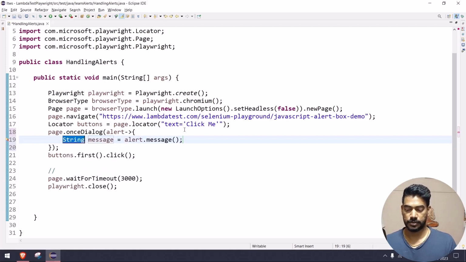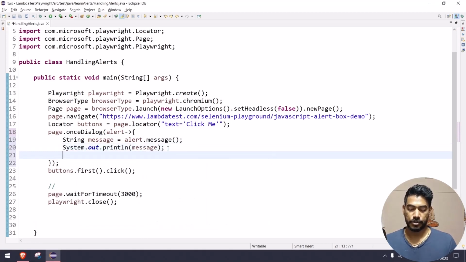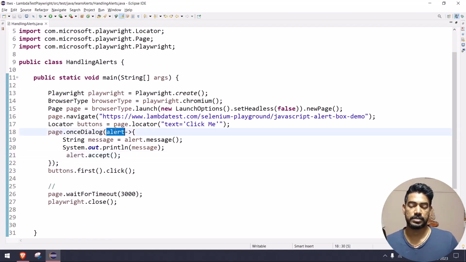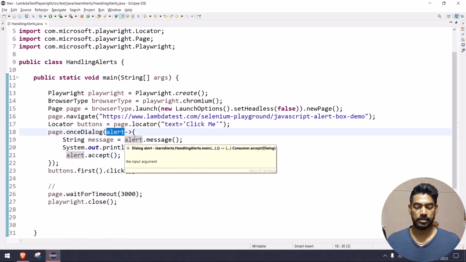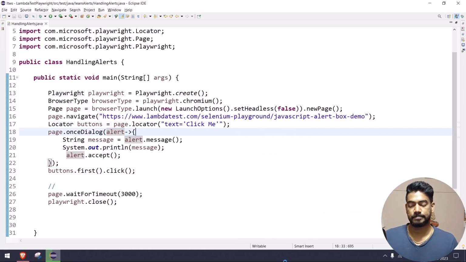So, System.out, followed by the message variable. Then I'm going to do the accept. Here I can simply print this message and then call alert dot accept, and alert is just a variable name. You can name it dialog, alert, A, B, whatever you feel. Okay, so I'm going to run this now. Let's see.